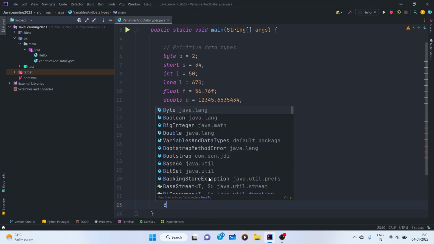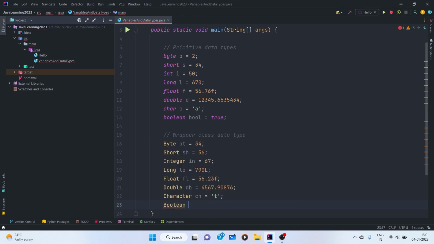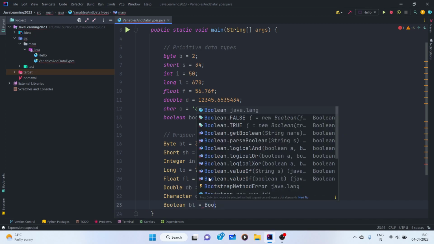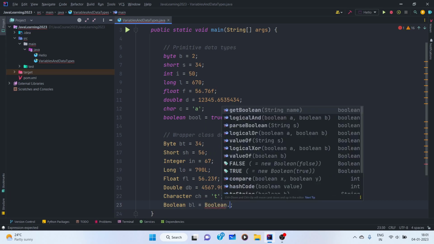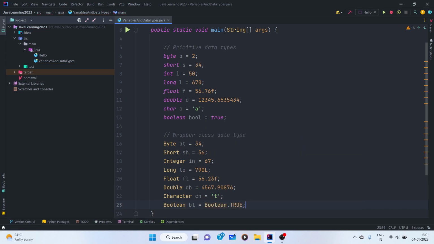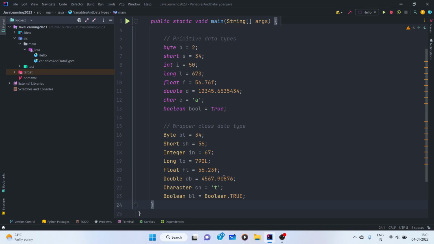And then finally we have a Boolean class, Boolean bl equal to. In boolean, you can have true or false simply, or you can do Boolean.TRUE. You can do it this way too, but generally we prefer to just assign true or false simply.